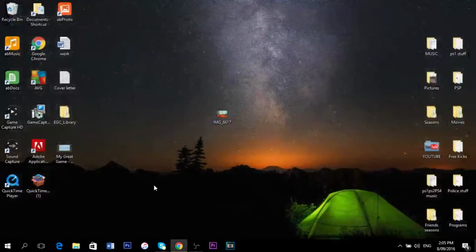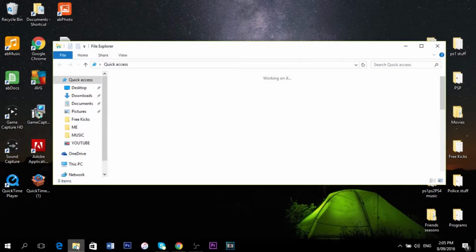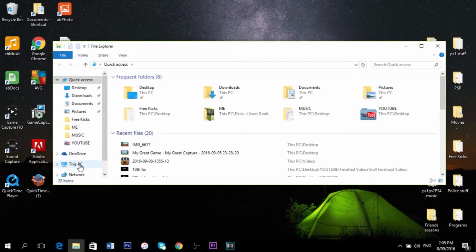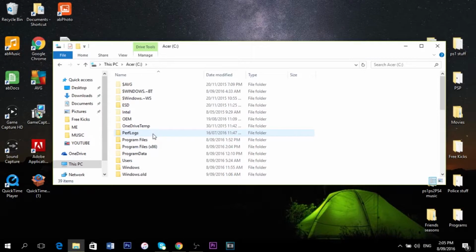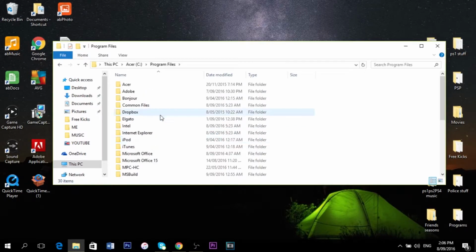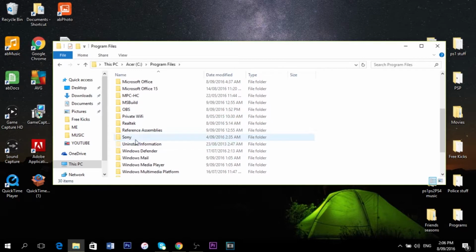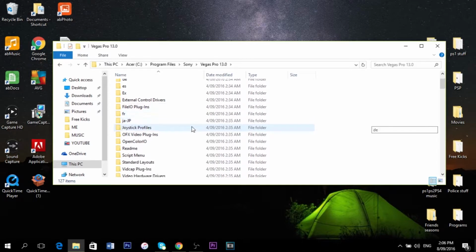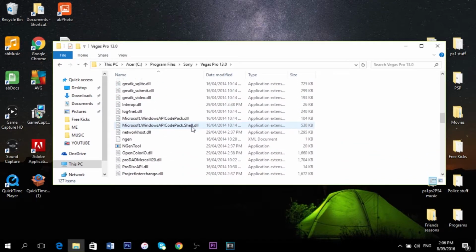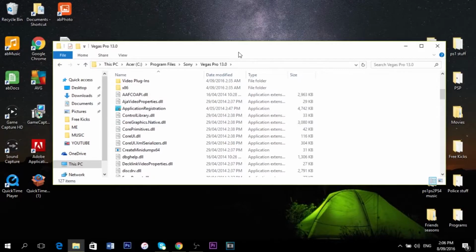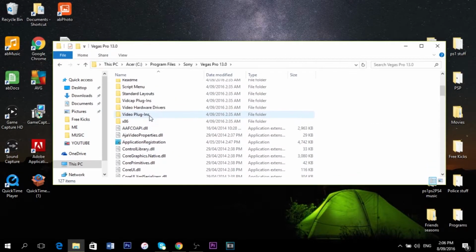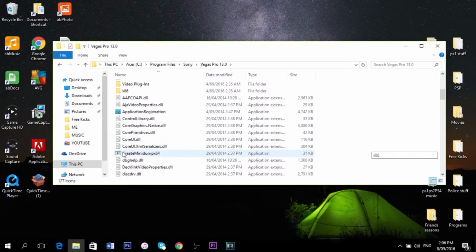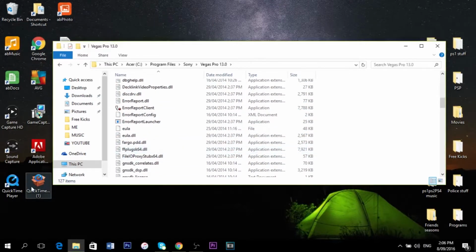Get rid of Sony Vegas. You want to go to the folder. This PC, Acer, or whatever your PC is called. Program Files. You want to find Sony, which is Sony Vegas Pro. So you've got all this stuff, which I have no idea what it is. All you want to do is go down to where it's not folders, all these files. I don't really know how to explain it, just stuff. And you want to drag QuickTime Player into here.